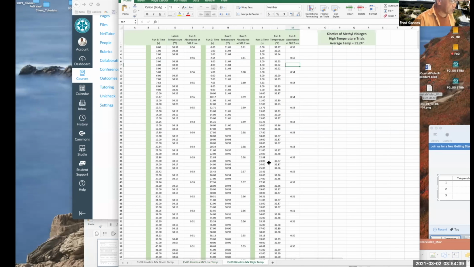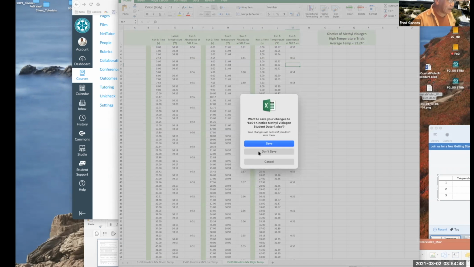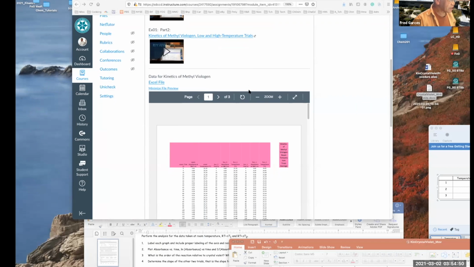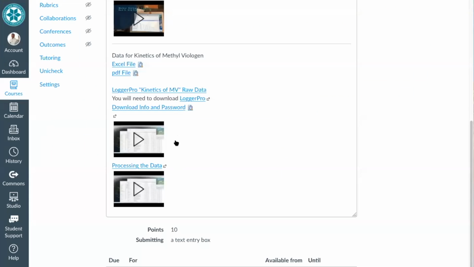This is another Excel spreadsheet for the high temperature. And you always have 3 trials, trial 1, trial 2, trial 3. So you can download that data. I'm not going to save that. And then there's another file here, okay, the Logger Pro. This is the Logger Pro file.